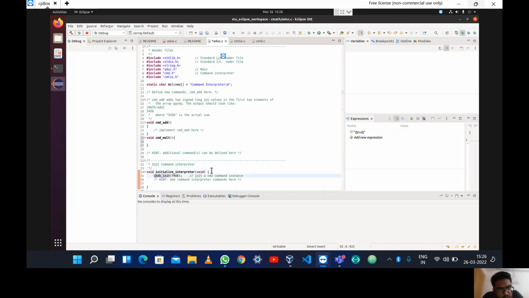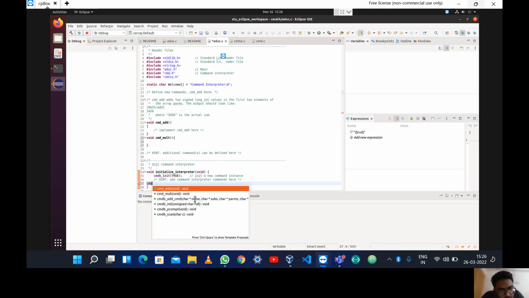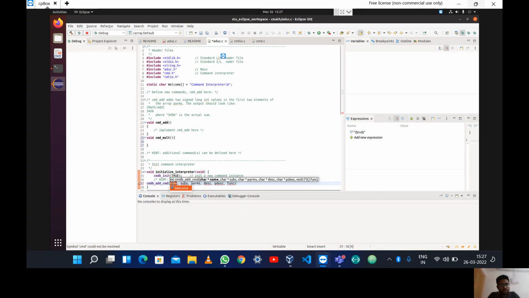So now cmd, name. Firstly, we make our program's name as math. Math in the subsystem: there is no subsystem for this math, so this is as it is. And in the parameters, there are no parameters for the math. So it is represented like this.